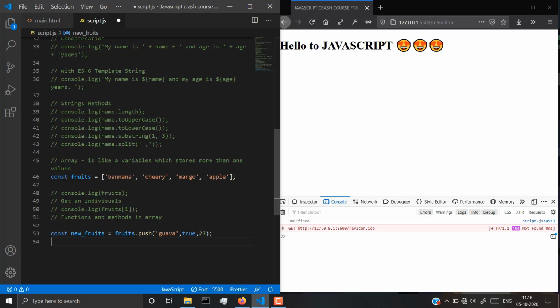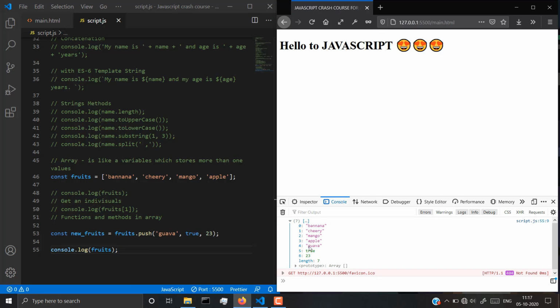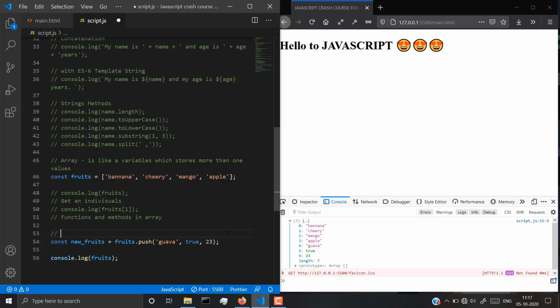And now if I console log it, it will append those things into the fruits array and give us that. So now you could see we have all these things with guava, true, and 23. So this is the first method. Let me just write a comment: adding into array individually.